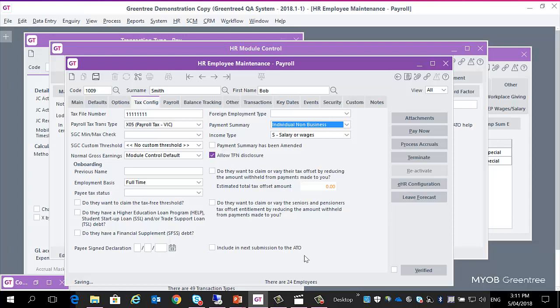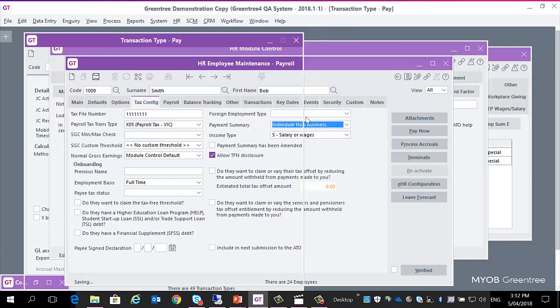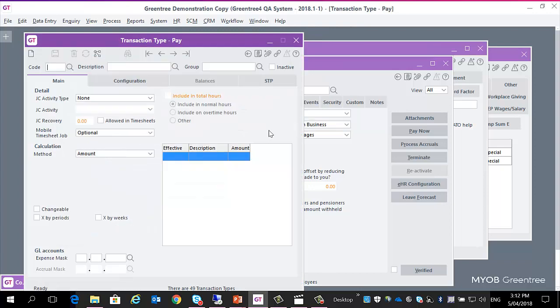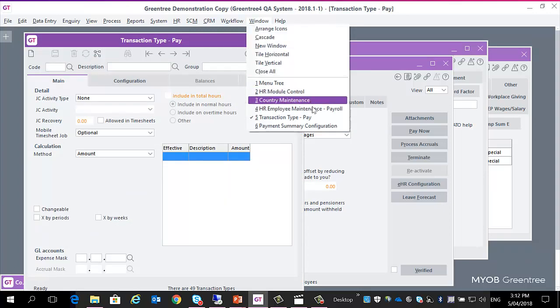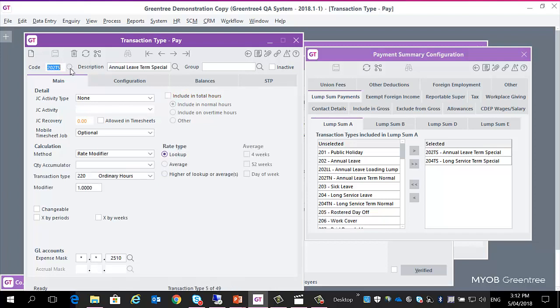Okay, transaction types. When you come into the transaction types now, you'll notice there's now an STP tab at the end there. I'm just going to call up a transaction type here just to demonstrate this. You'll notice I've brought alongside the payment summary configuration screen as well.